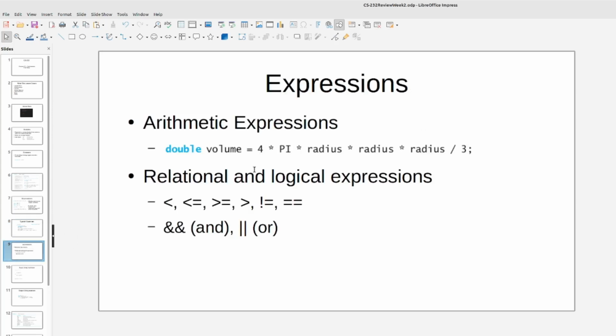Okay. We have expressions. You form an expression by combining variables, constants, operators, and parentheses. So I have a statement here where we declare a double and call it volume, and it's equal to the following expression. The right-hand side of the assignment operator is something that will be calculated during the runtime of the program.